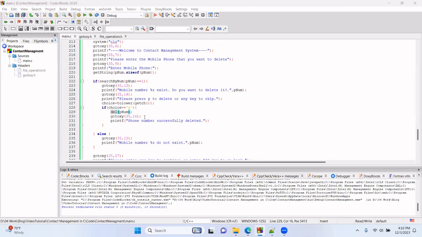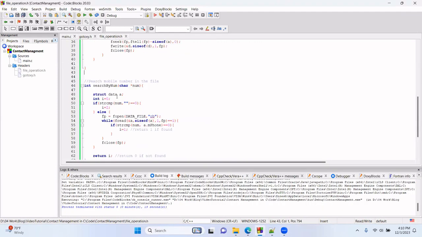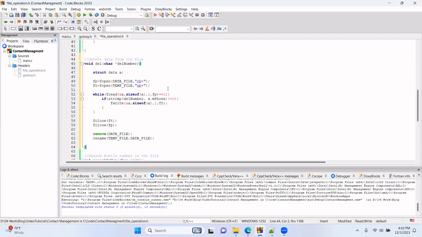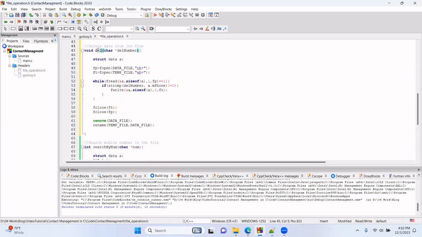Now I'll explain our final operational function, del. Let me copy the code here. And this del function is a very interesting function among all the functions that we created earlier, because I like the logic that we are using here to delete from the file. Actually, in C programming, we do not have a specific function to delete data directly from a file, because once we allocate a memory block in a file, it is not possible to delete that memory block completely.